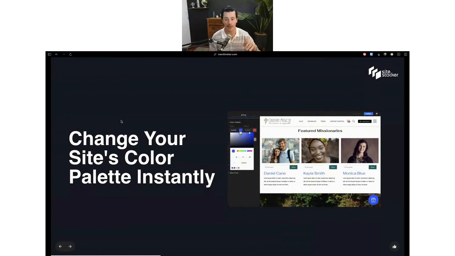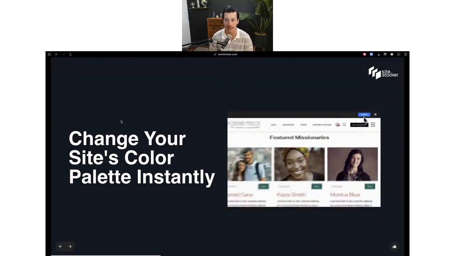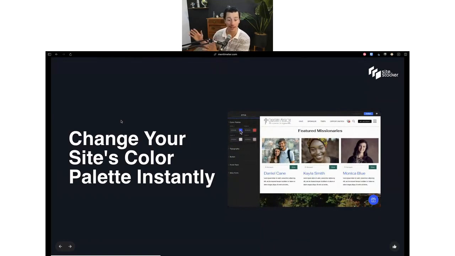This is where you're going to change the general and global styling of your website. So easily change your website's color palette in about 2 minutes, as you can see in that GIF, and then publish it, and all of a sudden the color palette will change. So that's colors 1 through 4.